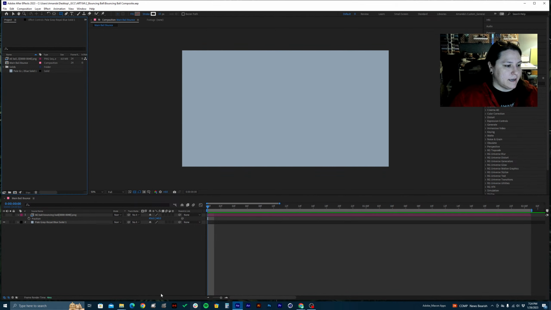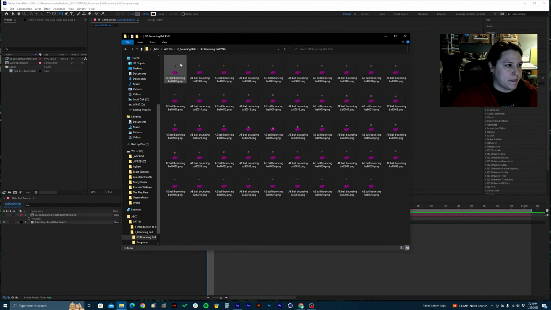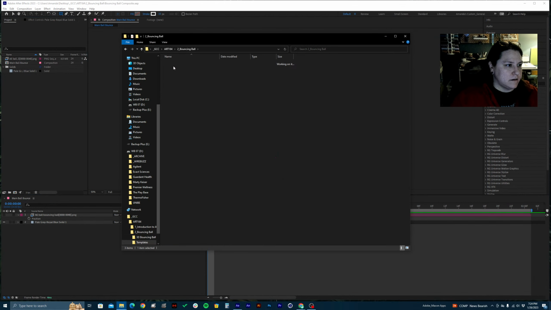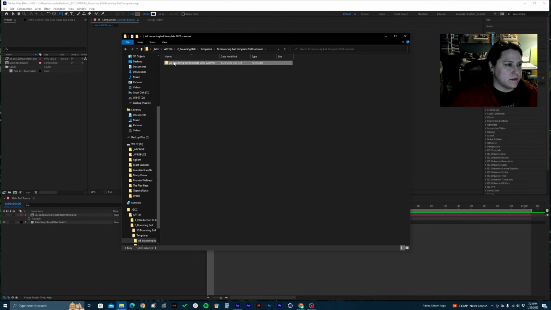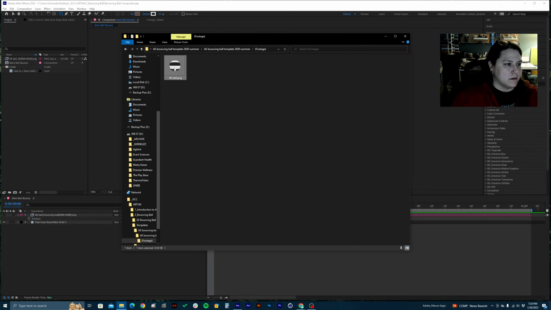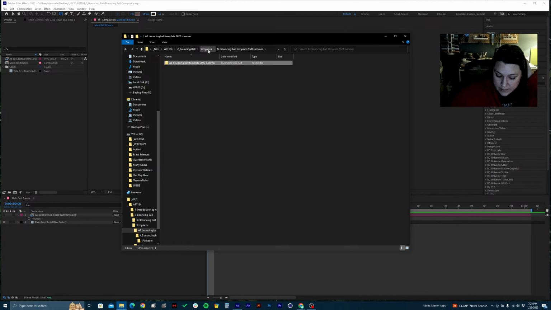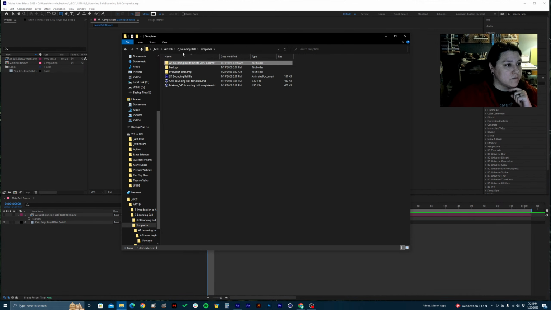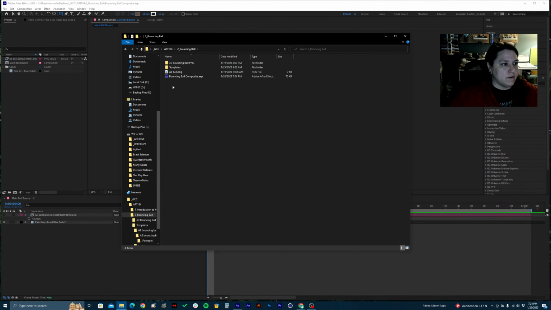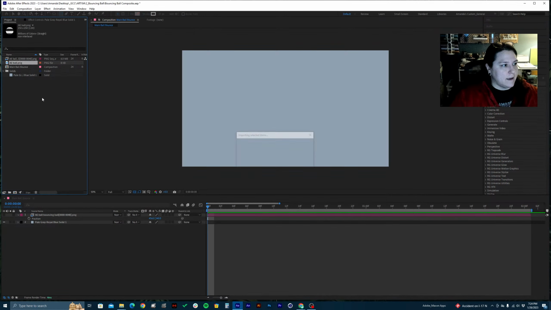Let me bring in the one, templates, the bouncing ball. I'm going to copy this. Don't forget, if you ever move your files, to save with the dependencies or with all the stuff that comes with it. But I'm just going to paste that file right into here, and then drag it into After Effects. And so we have our PNG ball.